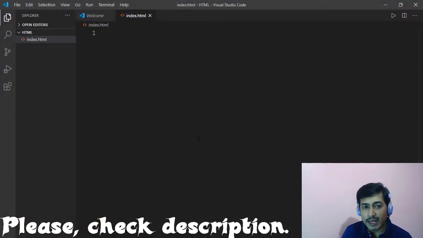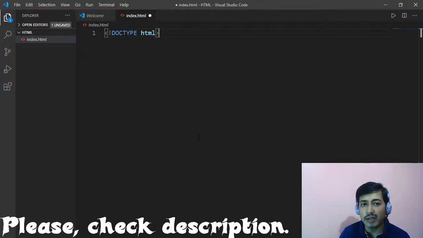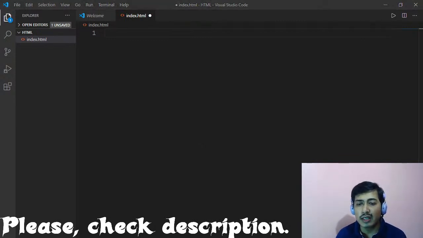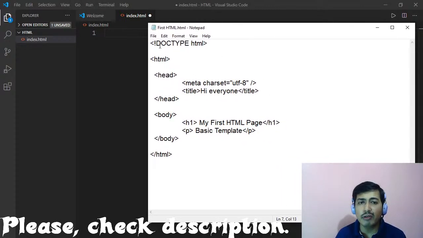So here we have code snippets. You can write doctype, and if you write doctype, it will be written automatically. This is using the IntelliSense of Visual Studio Code. Because this is an IDE, you will not have the opportunity to use these techniques when you are using Notepad. When you use Notepad, you have to type all the things.